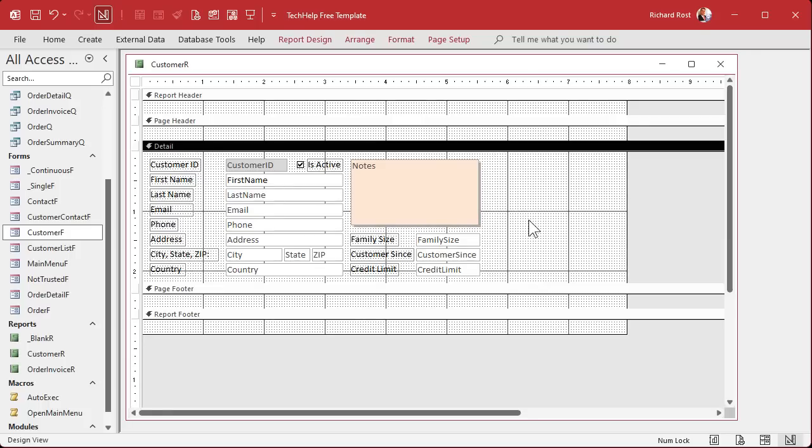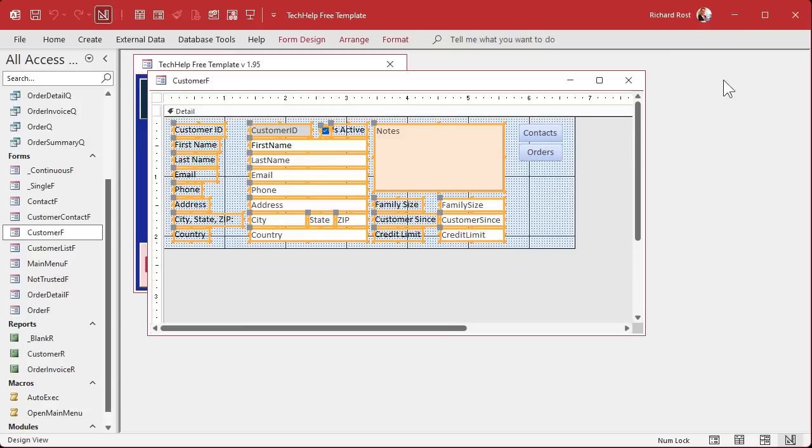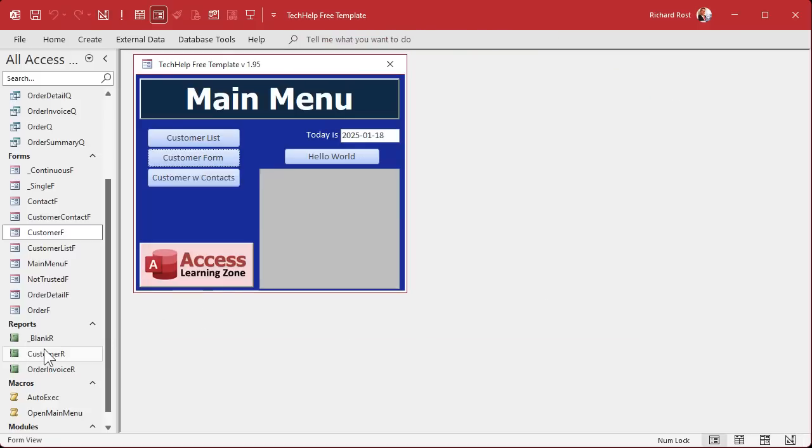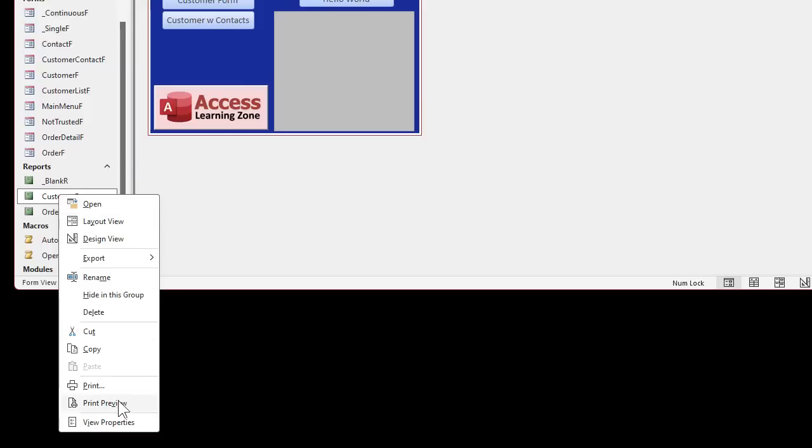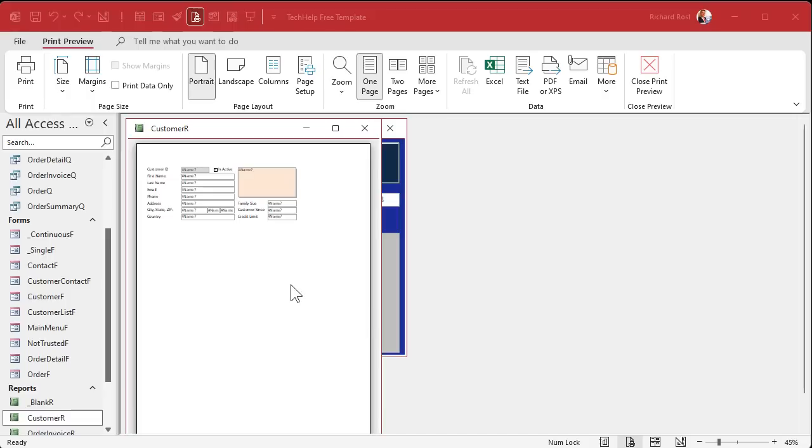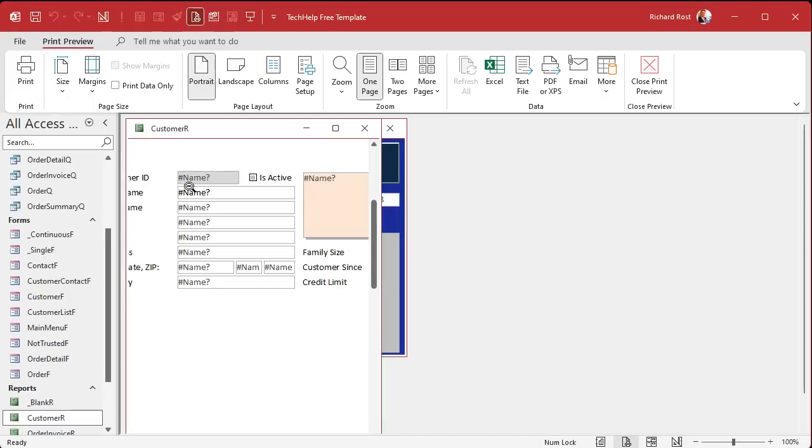All right. Let's save this and close it. And I'm going to close this down too. And let's take a look at what we got in the customer report. Right click and then print preview is way down on the bottom. All right, it's off my screen recording, but print preview down here, right? And there's my report. Now, if I zoom in and see it, it says pound name.